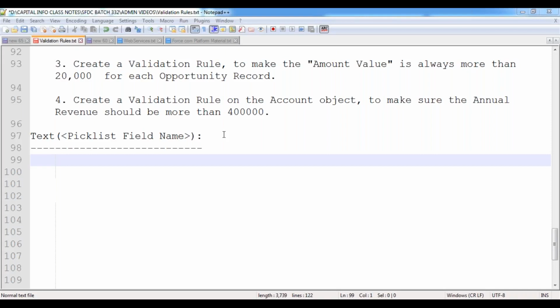So in today's session, we will continue with the validation rules and how we can validate the data by using some more additional functions which have been given by Salesforce by default. We'll see practically one by one.